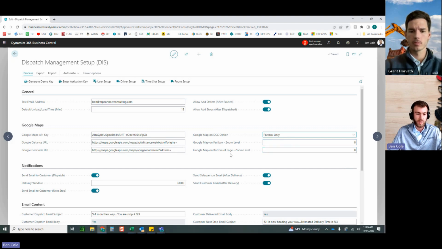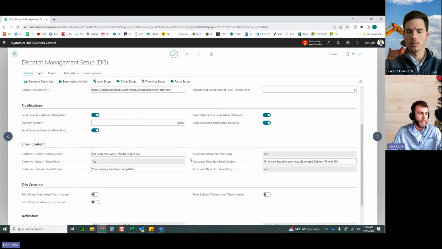You can edit that if you don't like what it defaults to, and you can also zoom in further as you go throughout the demo yourself. Then, notifications and email content. Grant talked a little bit about notifying people, right? I think about this in terms of Amazon, right? You're 10 stops away, you're 1 stop away, things like that, so that you're ready for that delivery. You can get somebody at that front door to pick it up or sign for it if needed.